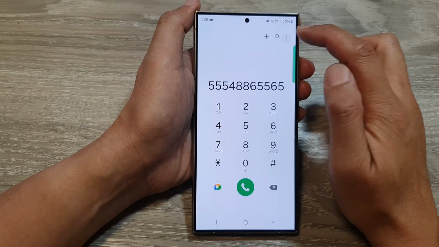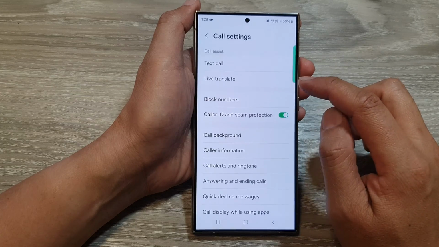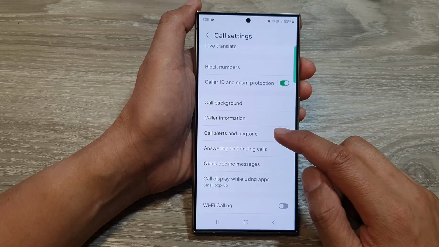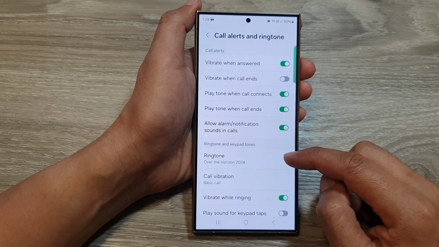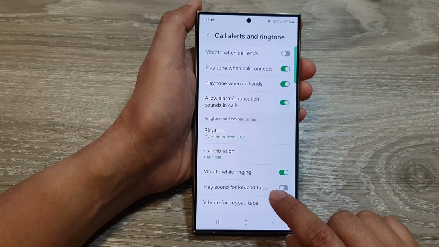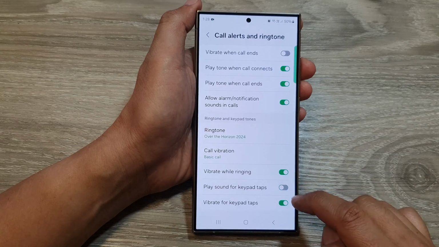Next, tap on the more button. Then from the pop-up, tap on settings. Next, in the call settings, we go down and then tap on call alerts and ringtone. In here, scroll down and then tap on play sound for keypad taps. Tap on the toggle button to switch it on or turn it off.